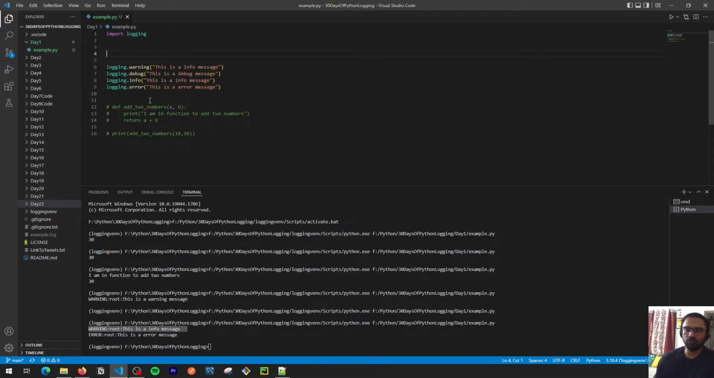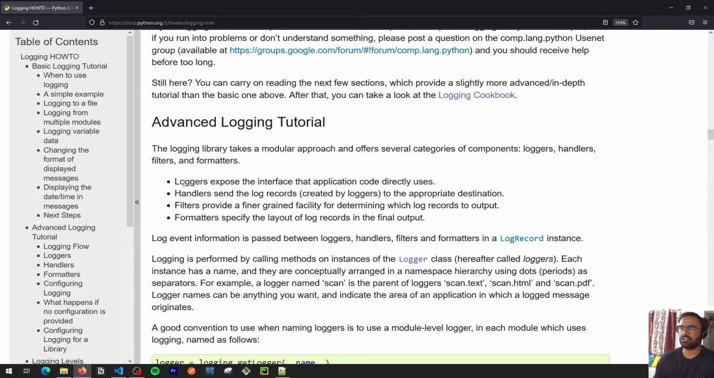Going back to Visual Code, we will now see a proper implementation of the Python logging module. Up until now, we just saw that we can print different types of messages, but this more or less looks like a print statement with some additional input. This is not how you implement the logging module. As we saw just before, we will start with the first class which comes as part of the Python logging module, and that is the loggers.